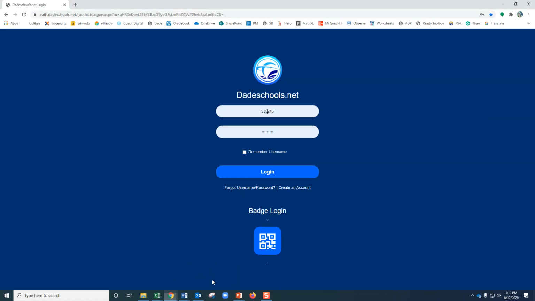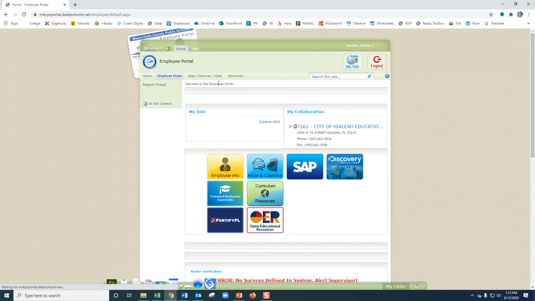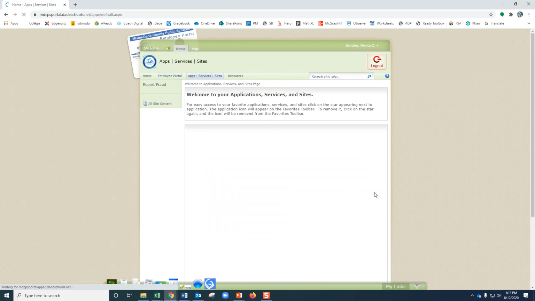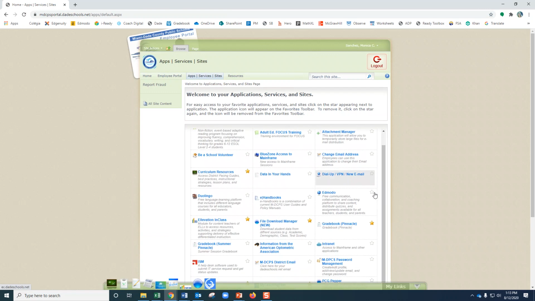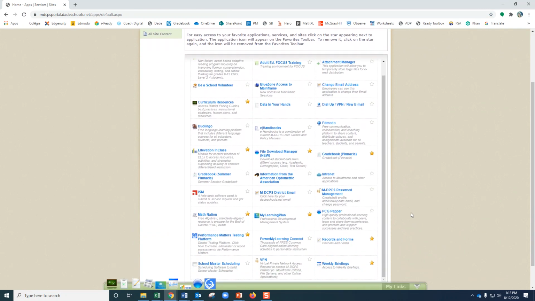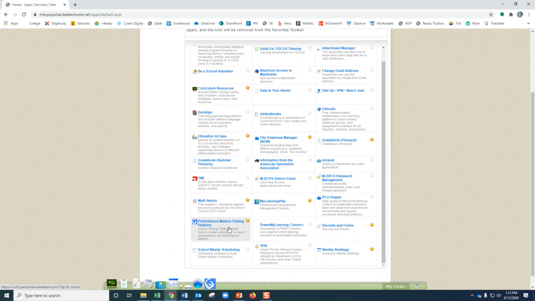So what you're going to first do is go to your Miami-Dade portal at dadeschools.net, log in. When you log in, go on the top where it says apps, and I would recommend that you make this one of your favorites if you're going to continuously use it. That's what that little star is for. And here it is, Performance Matter Testing Platform. So once you click on it, it will open up a new browser.